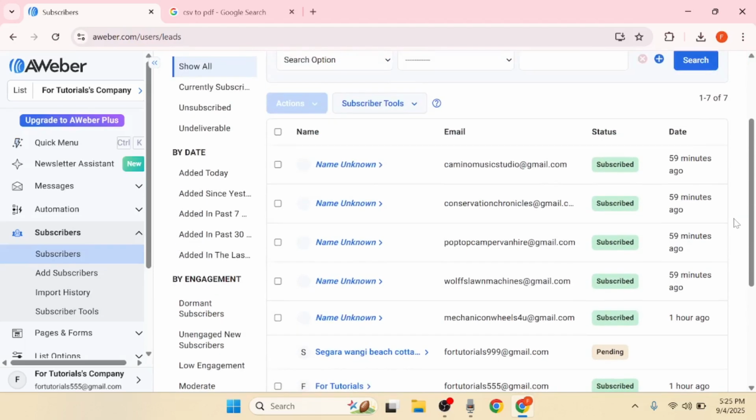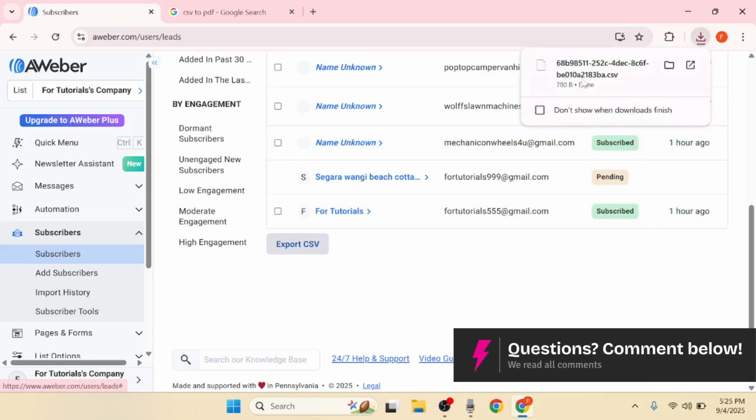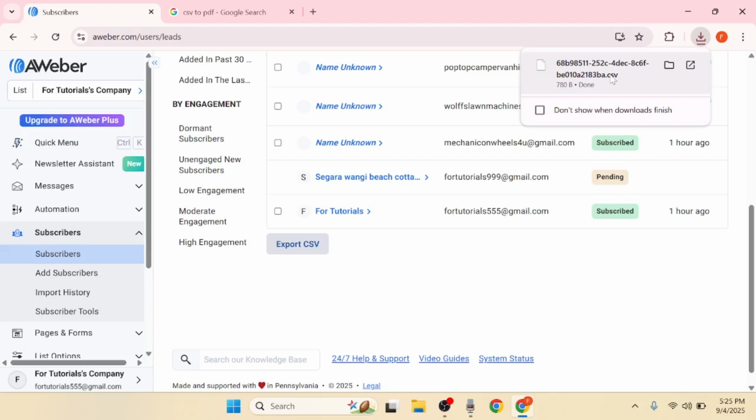If you want to export the entire list, scroll to the bottom of the page. You will find the Export CSV option. Click on it once and the list will download to your device as a CSV file. This file can be imported into other platforms that support subscriber lists.